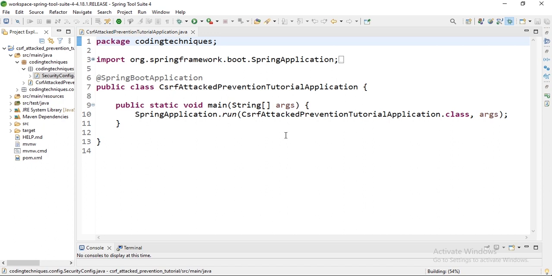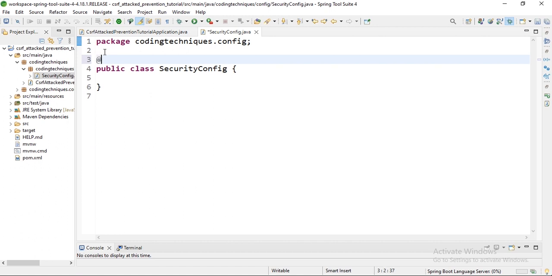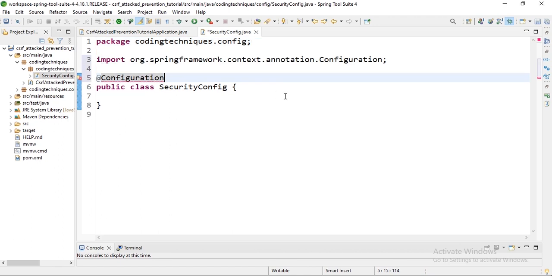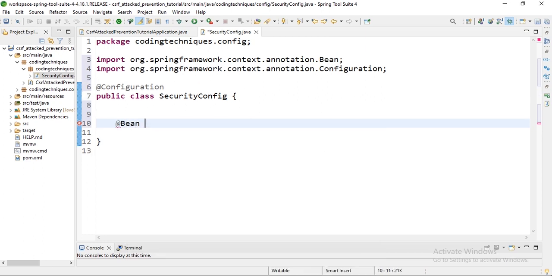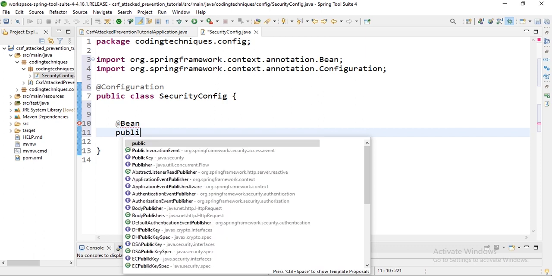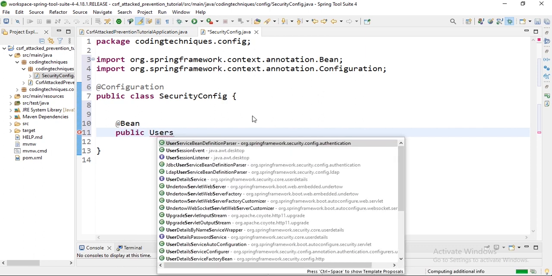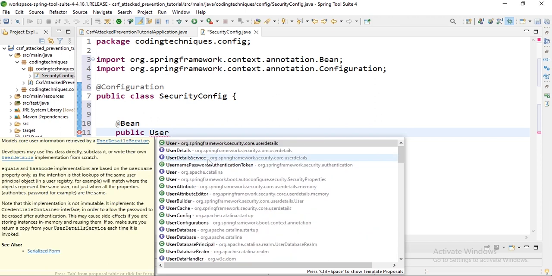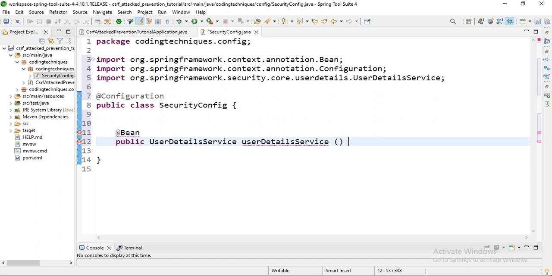So let's add @Configuration. Okay, we have added configuration. The next thing we will do is create a bean of UserDetailsService, and have a method: public UserDetailsService, then userDetailsService.